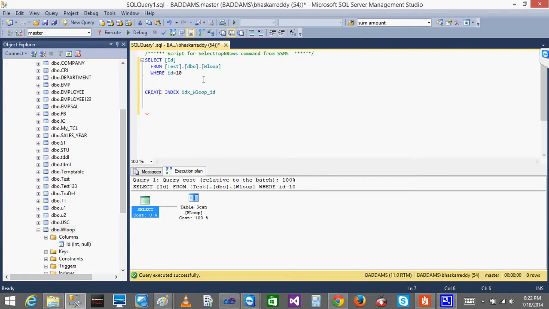After that, here you can give the index type. Create cluster. I'll explain about the cluster. What is a cluster and non-cluster? We are going to see that. By default we will give that.